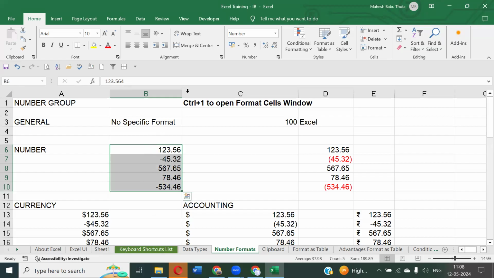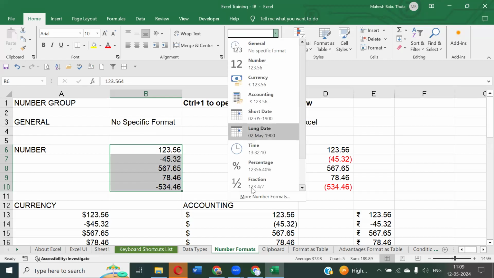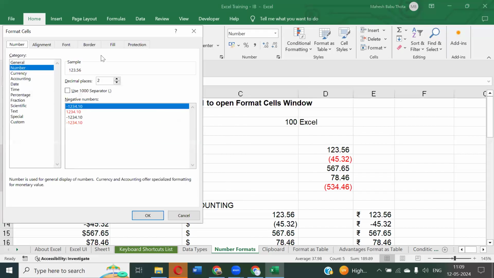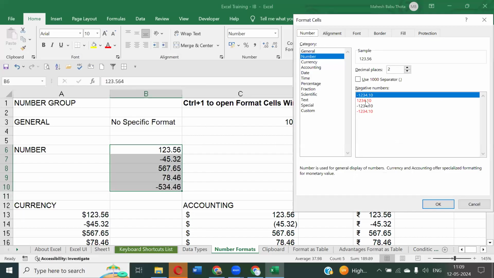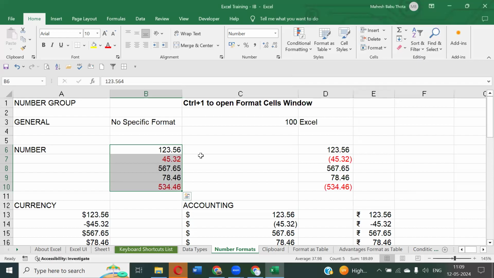So what can I use? I can use number format. If you go to the number format, we have a lot of options. If you go to More Number Formats, here it will show you the number formats. If it is a number, here you can choose if you want negative numbers in red color. You can use this, and then click OK. See here, all negative numbers are showing in red color.